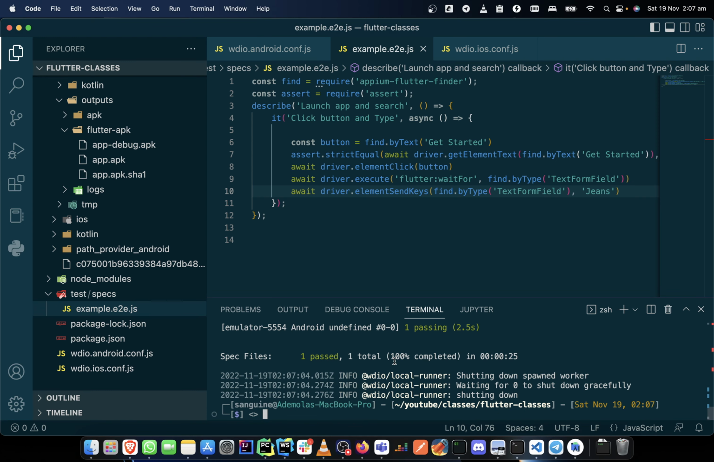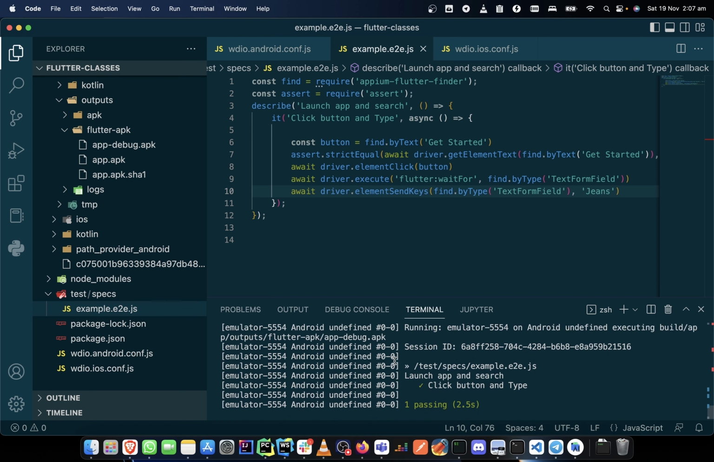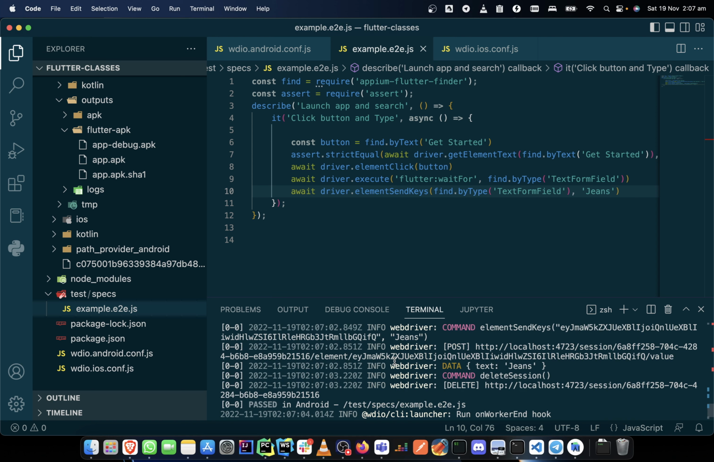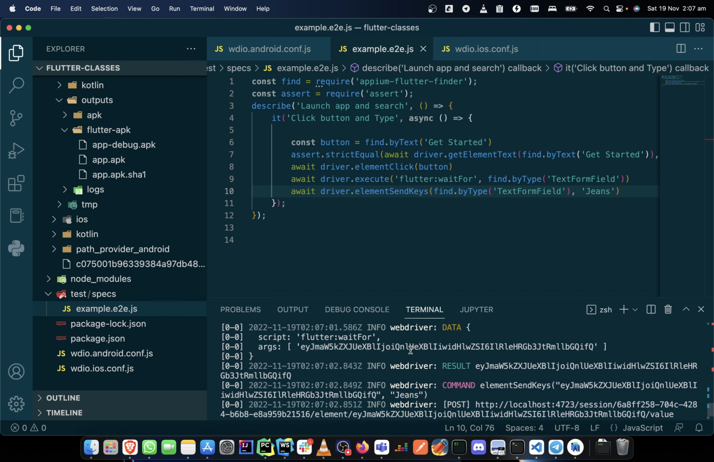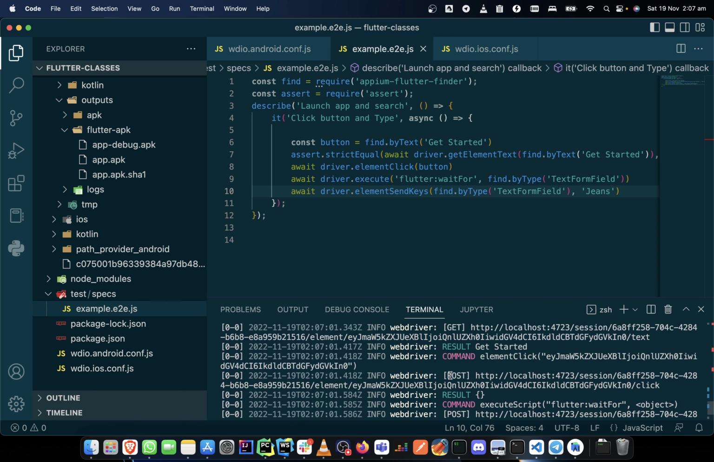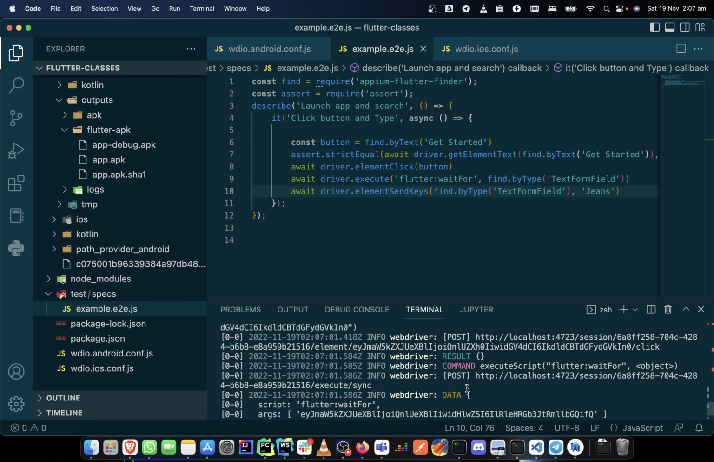Oh, everything passed. And what happened this time? Yeah, it typed it. It verified the get started button. It clicked it as well. And it was able to execute the script that it should wait for.